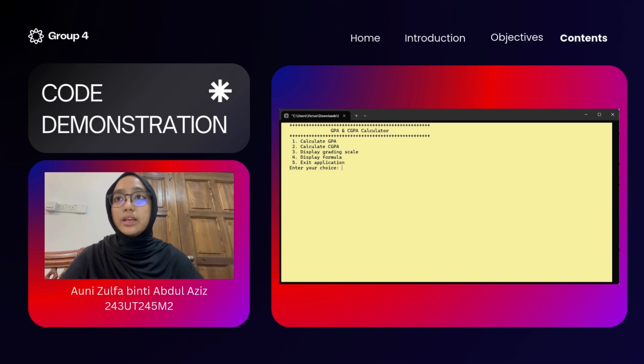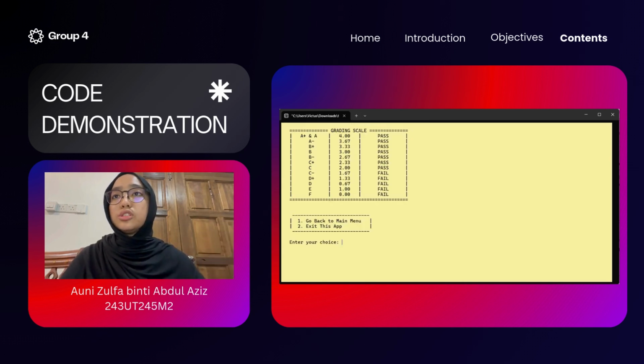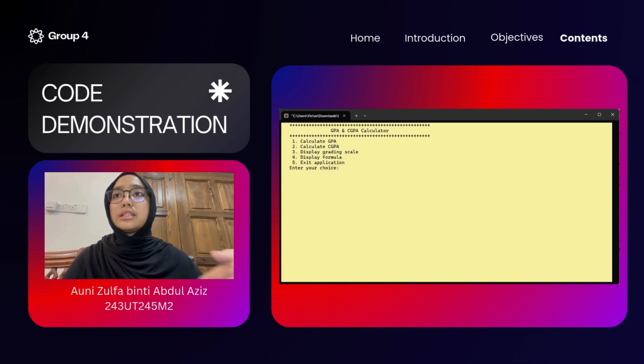Let's display the grading scale, because normally users would want to know what is the grade point for a certain letter grade. So let's go for number 3. Then it'll only show you this, the grading scale, and whether or not you pass if you get a certain grade. And for this one, you only have two choices, which is going back to the main menu or exiting the app. So let's go back to number 1 and let's display the formula.